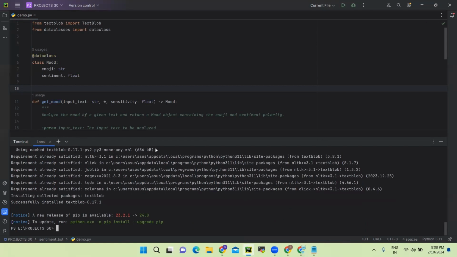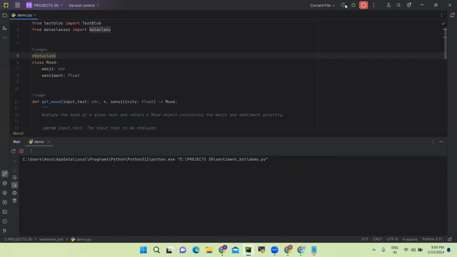TextBlob is a library for processing textual data, providing a simple API for common natural language processing tasks such as part-of-speech tagging, noun phrase extraction, sentiment analysis, classification, translation, and more. It's used to work with text analysis. So now we have installed this library. Let's execute our program.